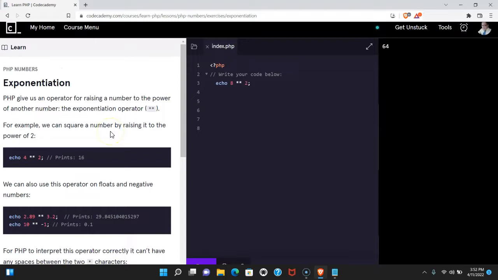What we're learning here, just another operator, and that is the exponentiation operator, which allows us to raise a number to the power we specify. As long as you're getting that, you got this lesson, and I'll see you in the next one.